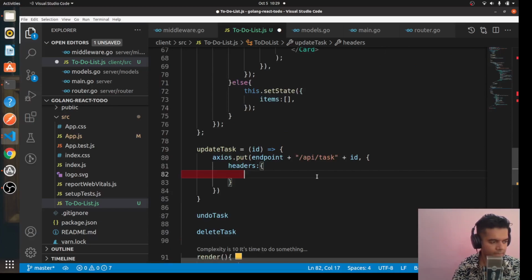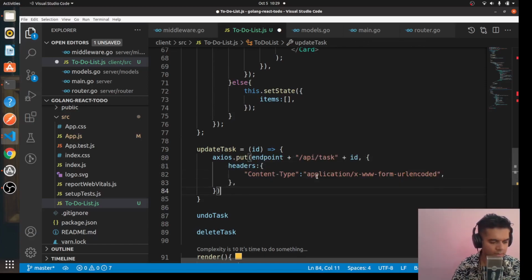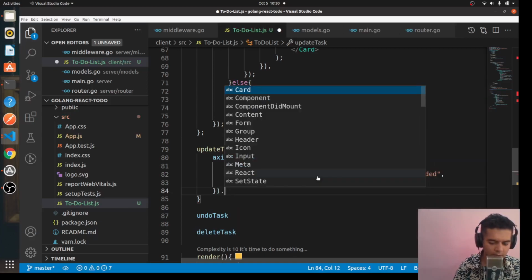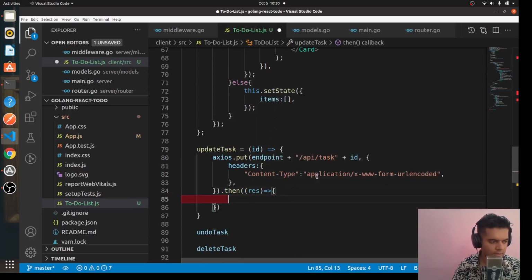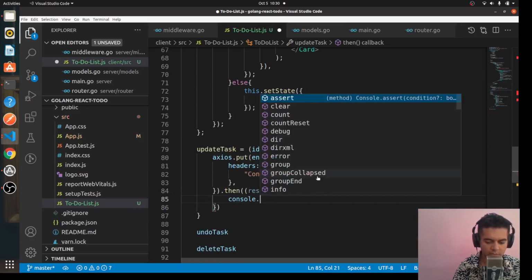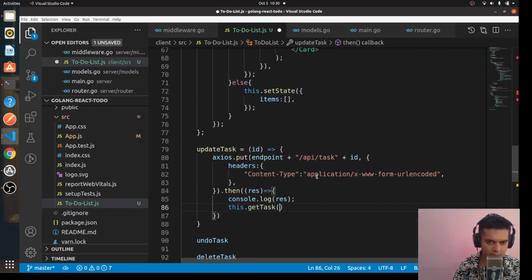So for headers, you'll say Content-Type, application/x-www-form-urlencoded, comma, put a comma here, and here you'll say .then. Then after calling this function, you'll receive a response. Right now you want to do something with that response, so you're just consoling it out, so you'll say console.log the response, and you'll call the method this.getTask.